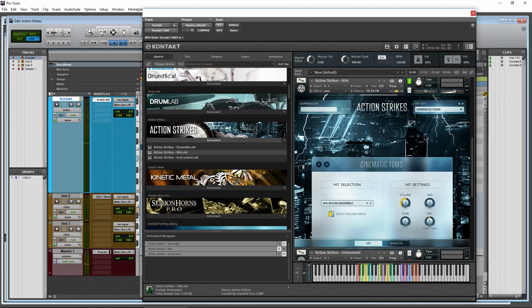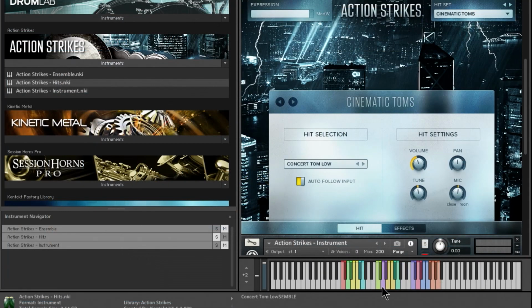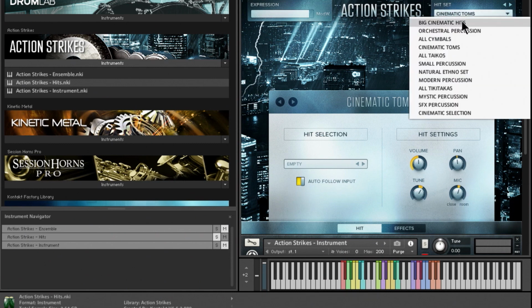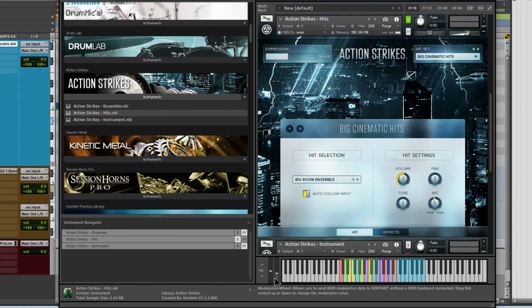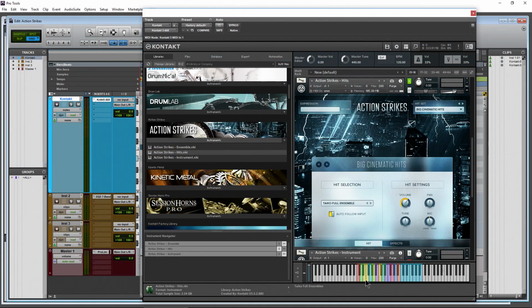Cinematic toms. Let's go back to big cinematic hits for now. We still have our expression, okay? Same thing applies that it did previously. Pull it up. And of course, play that in live with your MIDI keyboard or program it in your DAW. You have your title right here. Same thing for up here for your hit sets.